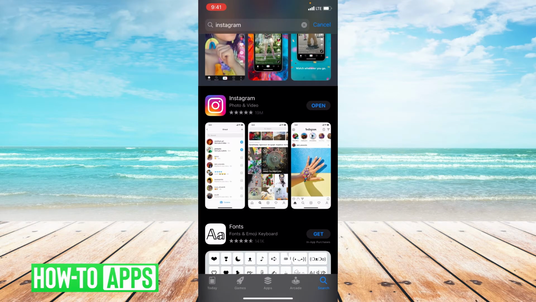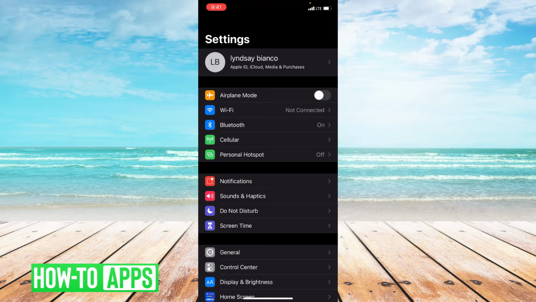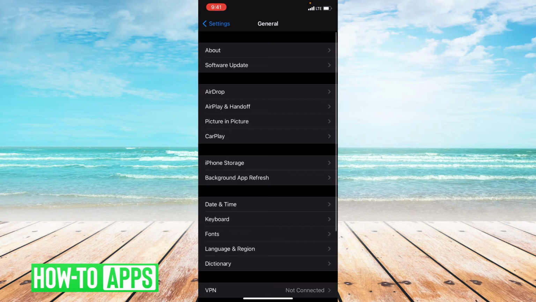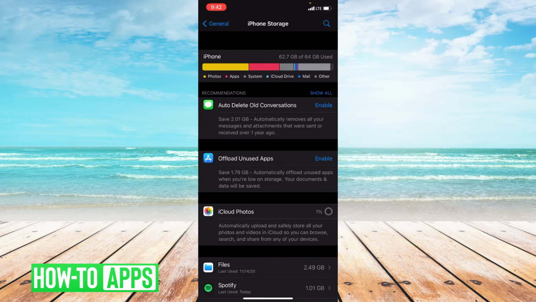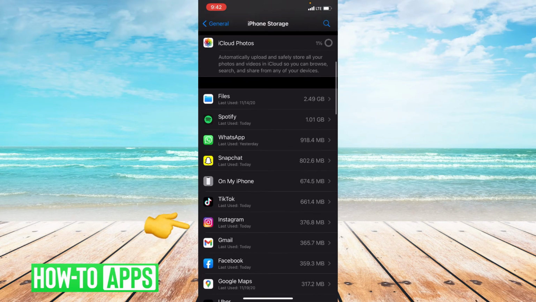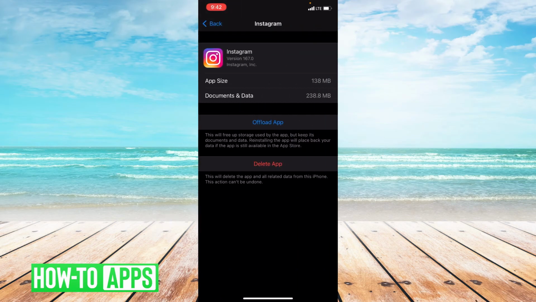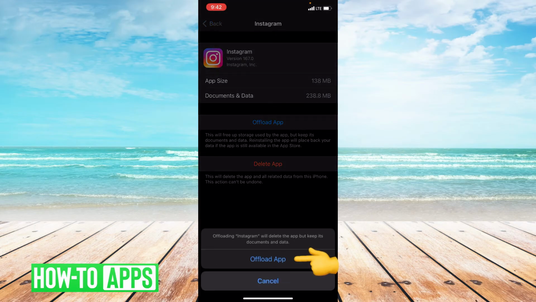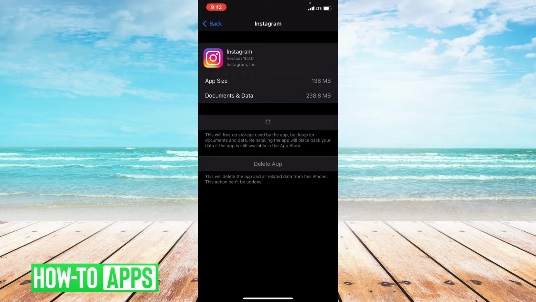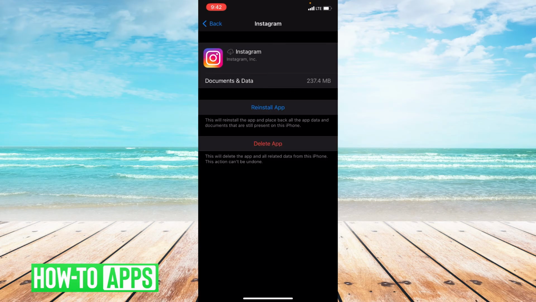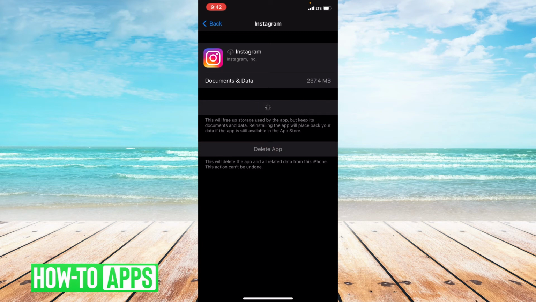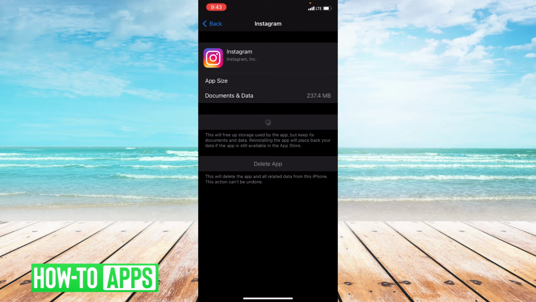Now, if updating your app and switching to LTE doesn't work, the next thing we can do is offload the app. So let's go to settings. Once you're in settings, you're going to go to general. And once you're in general, you're going to go to iPhone storage. From here, you're going to scroll down to Instagram. Go ahead and click Instagram. And then you're going to press offload app and confirm it. The reason we offload our apps is to clear the cache in the app. Go ahead and reinstall. Okay, and you have successfully offloaded your app.